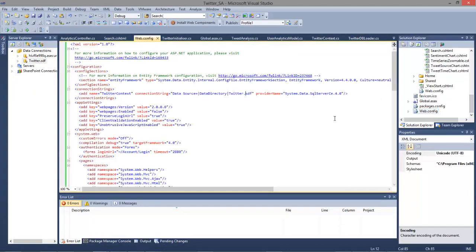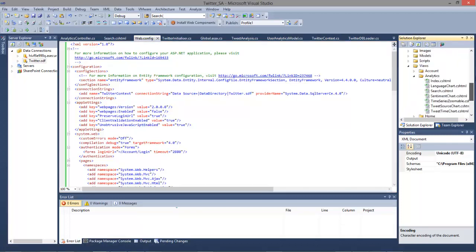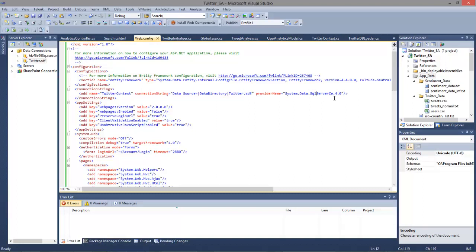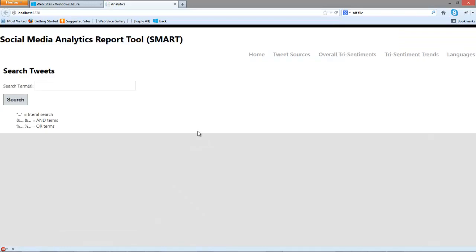And if we check our connection string, this is the connection string that's made. It will normally be to the app data folder, and then look for this file twitter.sdf, and we can see here it's the SQL Compact server. So what we'll do is test it locally first to make sure it's working, and then I'll show you how to upload it into the cloud.